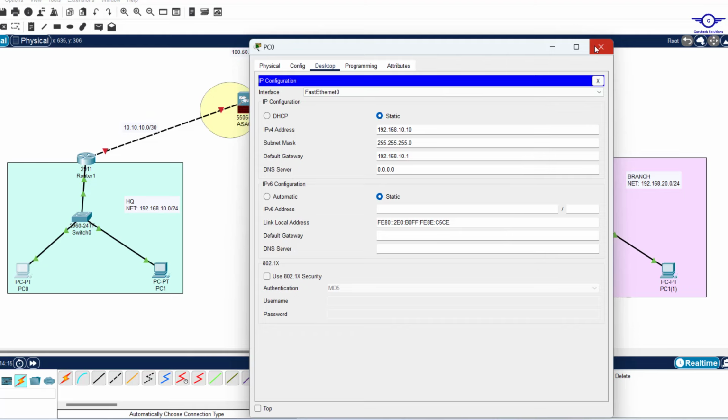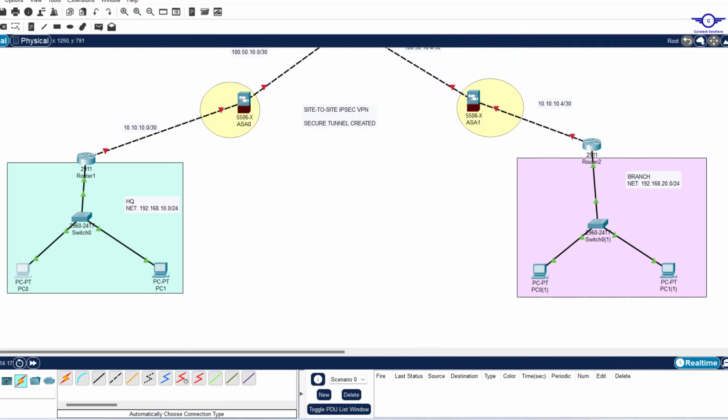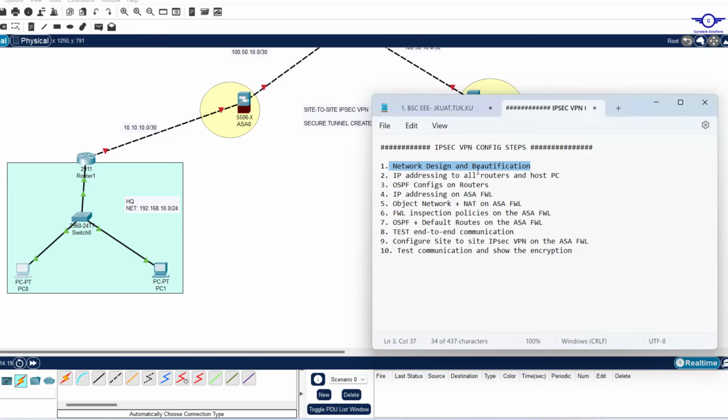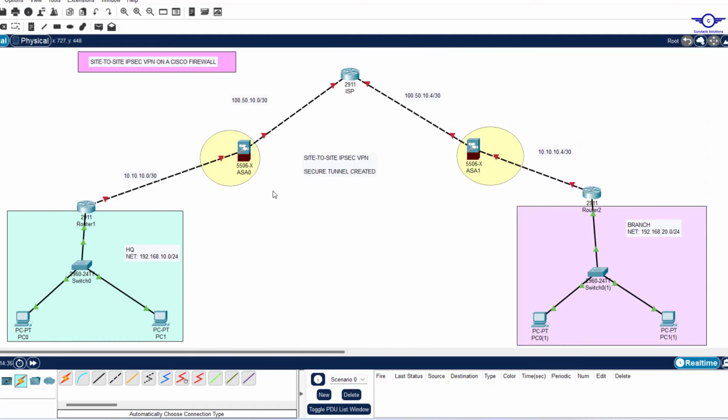Okay, so I believe we're done with that step, which is IP addressing on the routers and the host computers. Third step, OSPF configs on the routers. Guys, this is a very important step. We need to do OSPF configuration on all the routers, such that this router will advertise this network and this network. This one will advertise this one and this one. Same applies to this one, this one, this one. So let's start with this one.